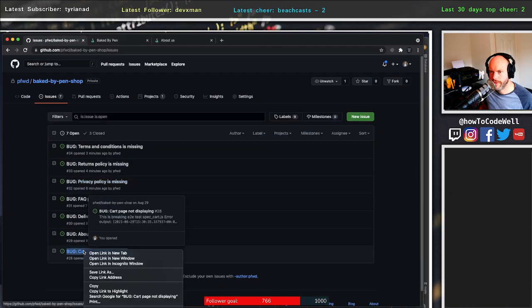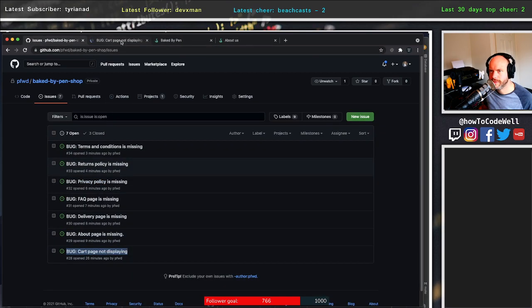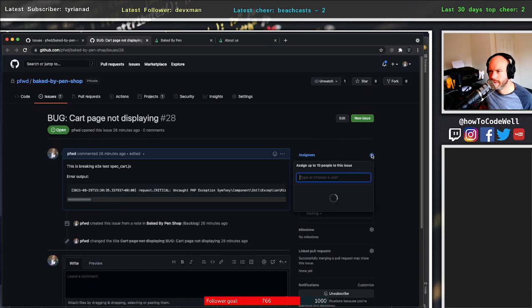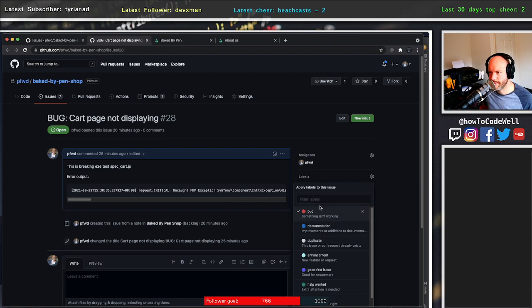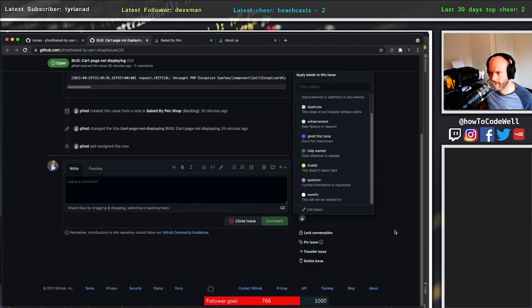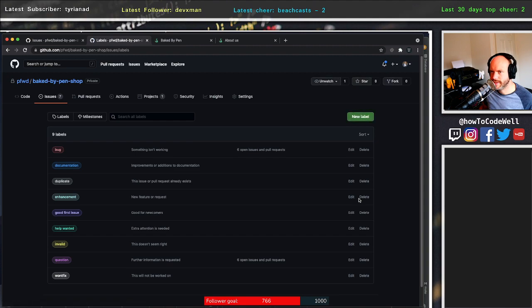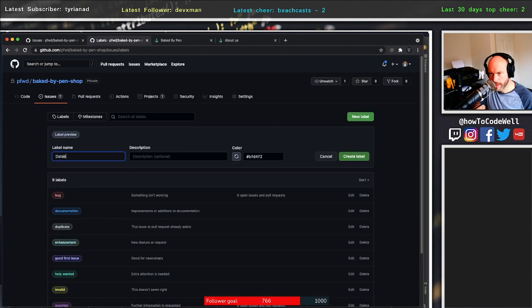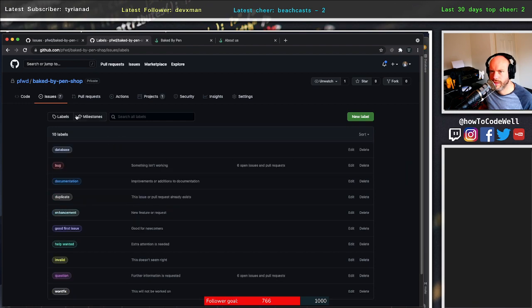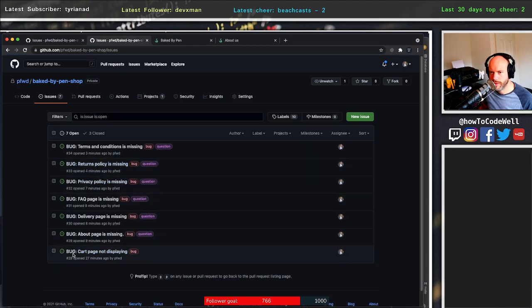Next up, we've got the cart stuff not doing its thing. So this isn't a question, this is just a bug. And this is a bug with the database. And I don't think we've got database stuff in here, do we? No. So we'll do a new label. Database. Let's put this lowercase. So go back to issues, and it was this one here.